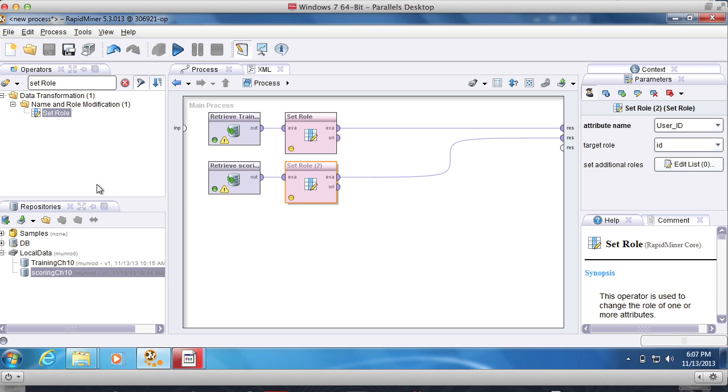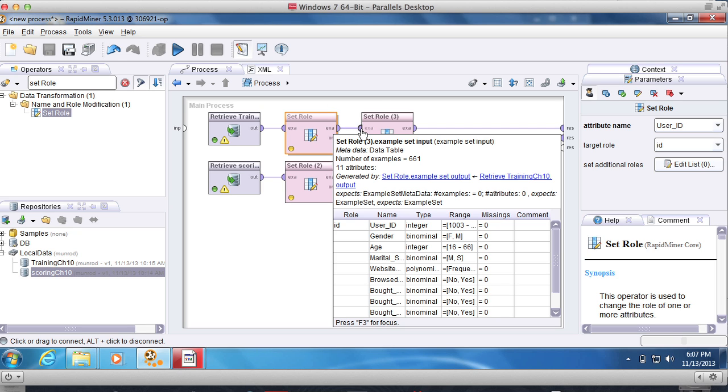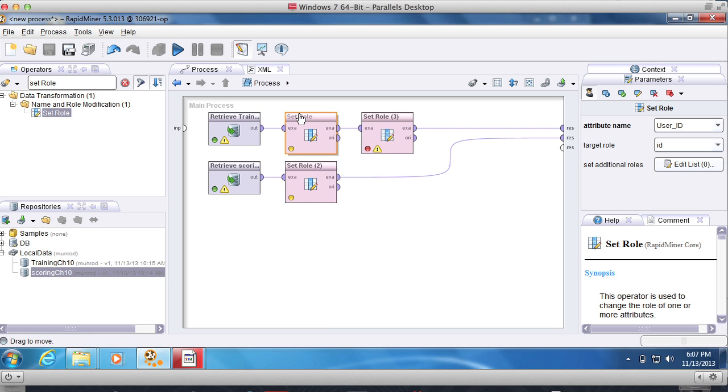Now, in addition to that, we're going to bring over another set role, because in our training set there's one more thing we want to do. Now remember, we got that red line there, and I can come here and manually do it. Mentally, it helps me to know that the result of this is becoming the input of this. So I go from this set role to this set role.